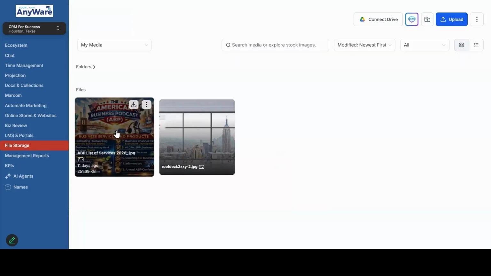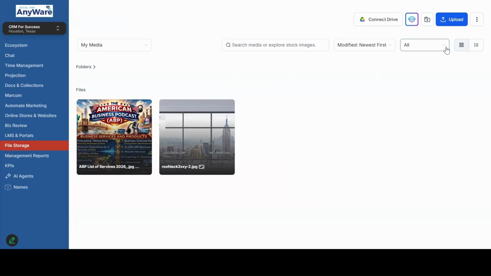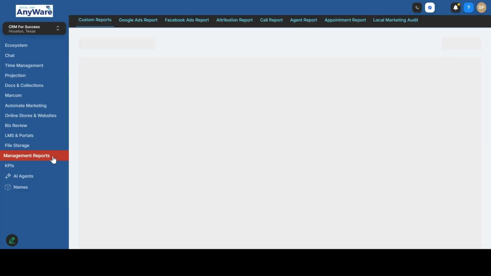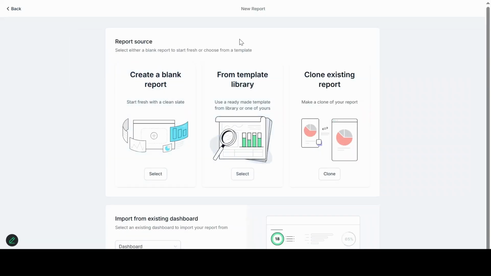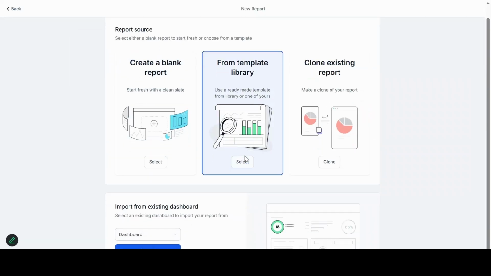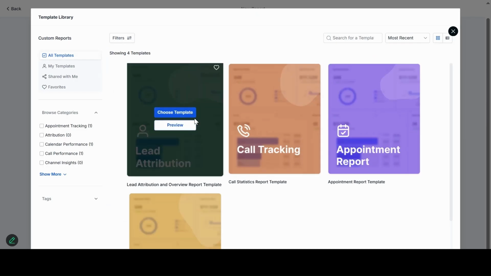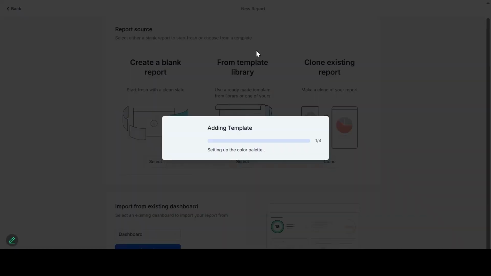We also have this file storage where you can upload any content that you might want to use in the CRM. You can also connect the file storage to your Google Drive. Under management reports, you can create and look at or send different reports. So let's say I wanted to create a report from a template library. You would then just choose, so let's say I want a lead attribution report.